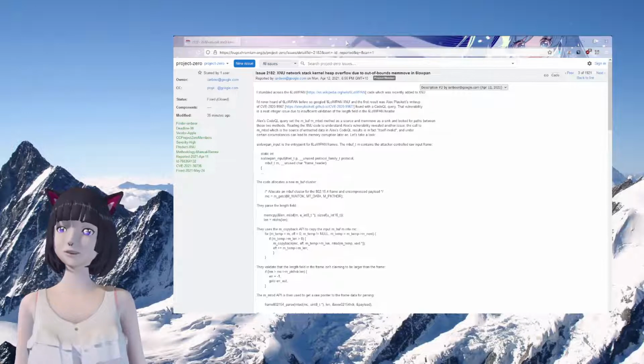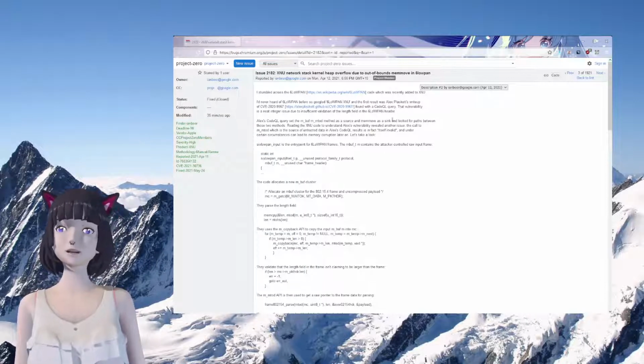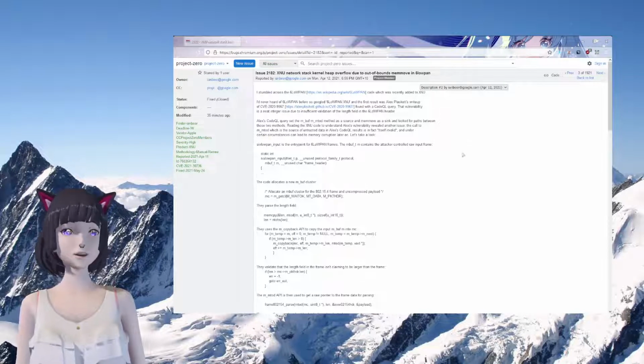I stumbled across the 6LoWPAN code, which was recently added to XNU. I'd never heard of 6LoWPAN before, so I googled "6LoWPAN XNU", and the first result was Alex Plaskett's write-up of a CVE found with a CodeQL query. That vulnerability is a neat integer issue due to insufficient validation of the length field in the 6LoWPAN header.